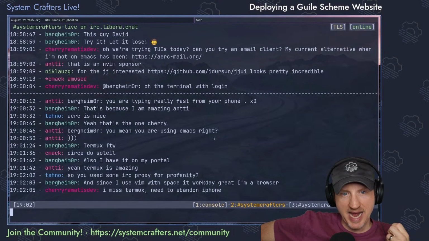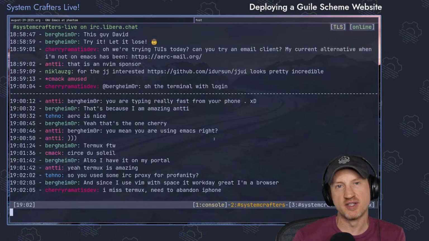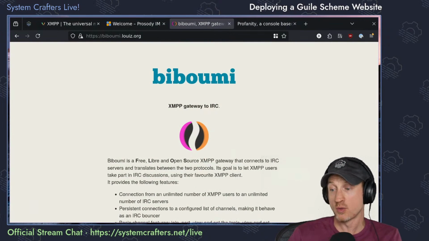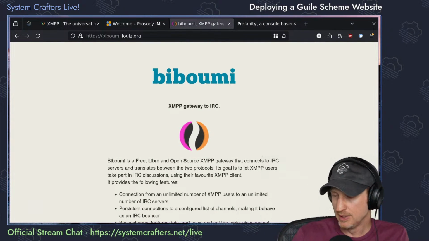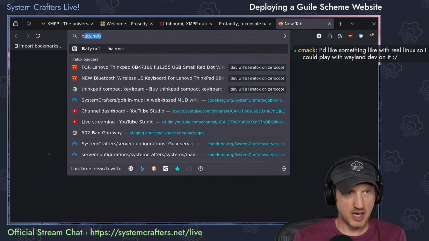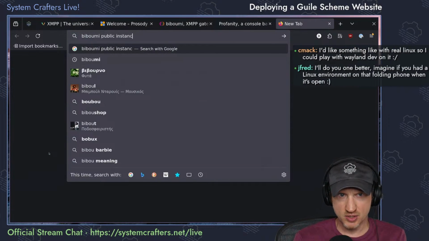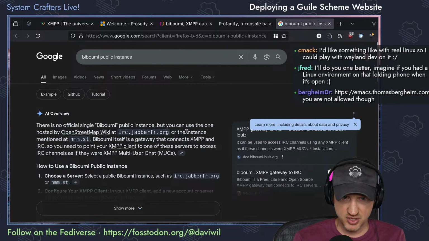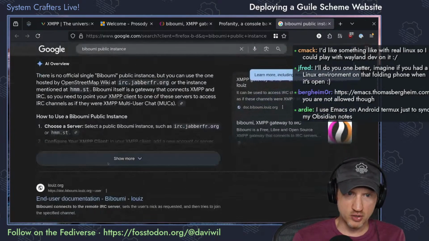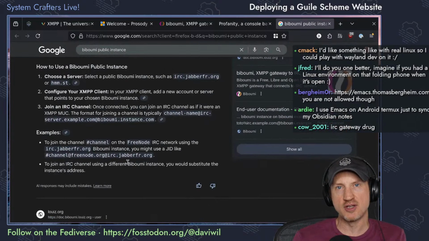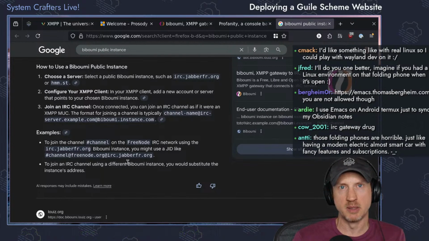Tendo says, so you use some IRC proxy for Profanity? Yes, this thing called Biboumi. It's an XMPP to IRC gateway, and it works quite well. It seems very stable. I like the way that it's designed. And in fact, you don't have to host it yourself. There's a couple of public Biboumi instances that you can use, like the irc.jabberfr.org one or hmm.st. You can just go and use one of those, because all you're really doing is joining a chat channel on that server, and it sets everything up for you.